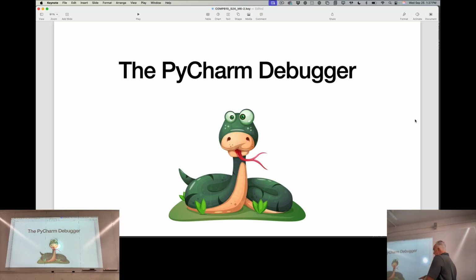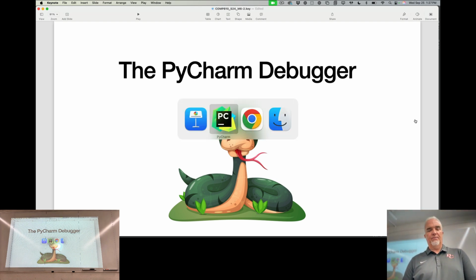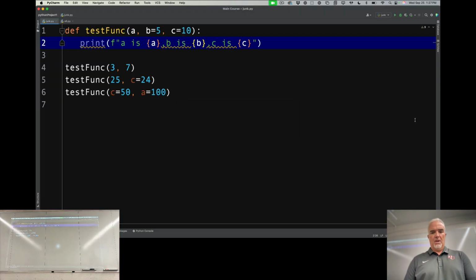I'm going to switch gears a little bit, and then we're going to come back to writing functions and our last assignment, or our assignment for this module, actually. So I will first talk about the PyCharm debugger. Now, the PyCharm debugger is very, very useful.